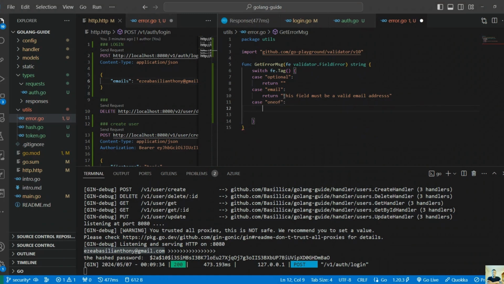So if we have one off, here we can say the message we want to return is something like this field must be one of the following. And maybe here you can provide those lists. You can say admin, depending on your use case, user, whatever, etc. This is also a role.